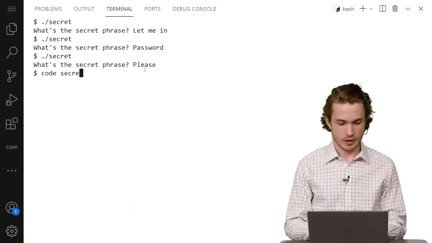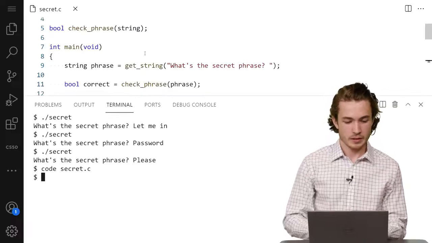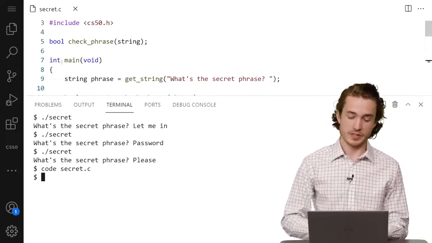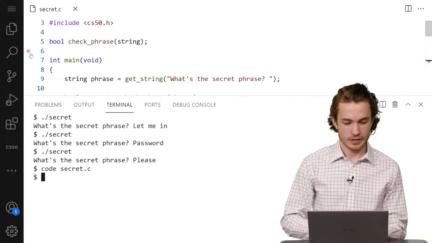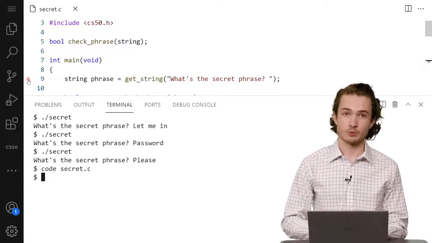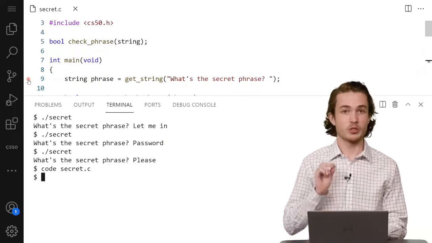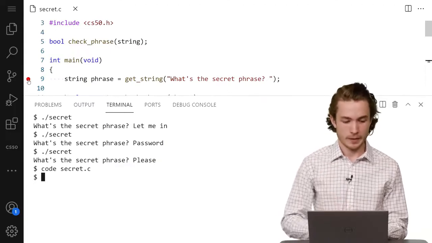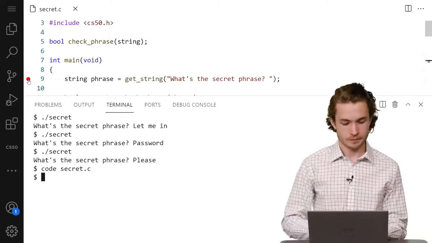Well, maybe I should look into my code and step through it bit by bit. So I'll do code secret.c. And I can see the very top of my code starting with this int main void function. To step through my code, remember we can use Debug50 to set a breakpoint, or a place to pause in our code. So I can go to this left side here, find a pale red circle, and turn it into a bright red circle as I click it, and set that pause point, or that breakpoint.